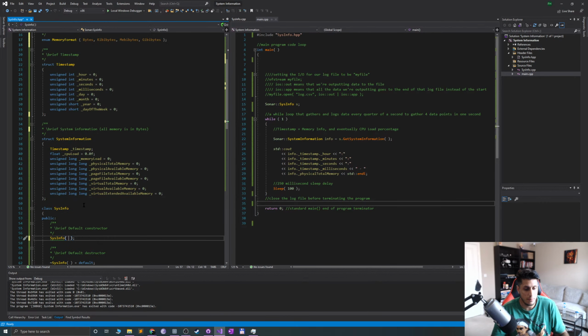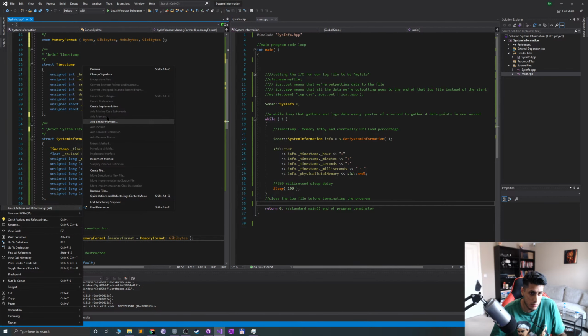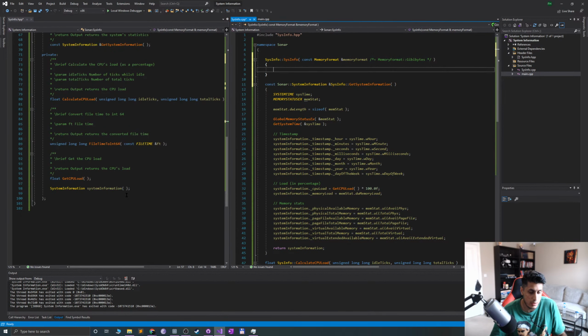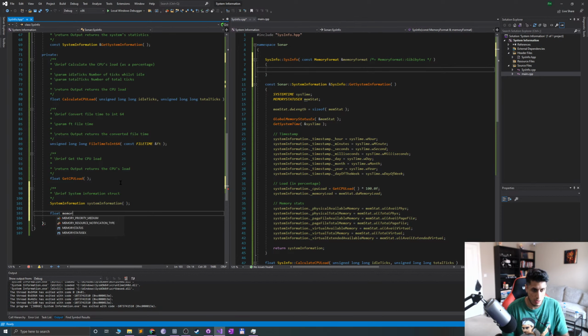Okay, so we're gonna say const memory format reference, memory format, and by default this will be equal to memory format gigabytes. So what we're gonna say, need to comment this. System information struct, float memory format divider.